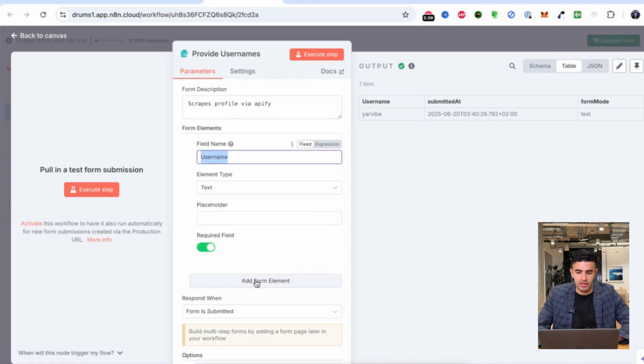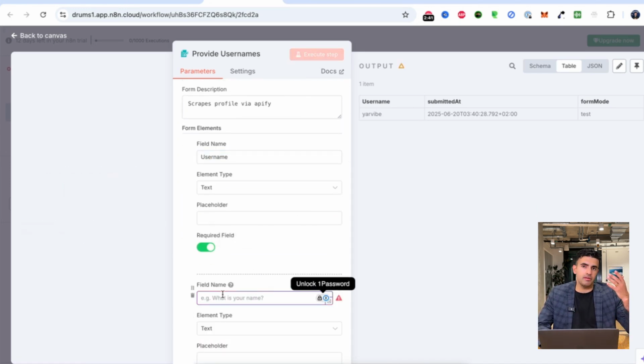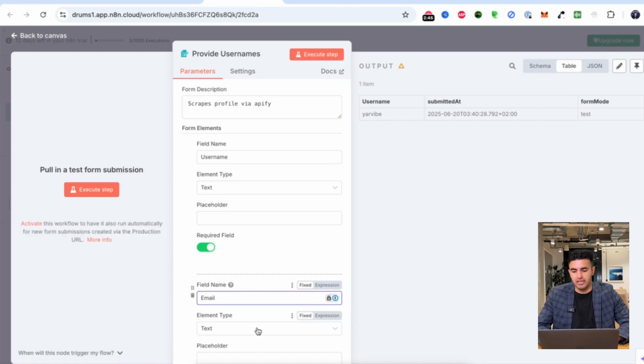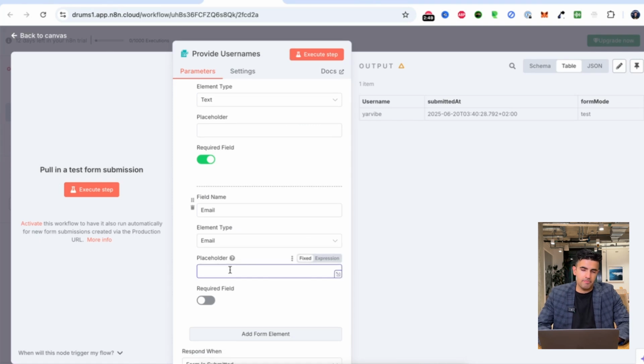If you want to add other form elements, for example, imagine an email address, then you could just set it up like this, and you could just have email here, and that is going to help it. Placeholder, you could just put any. And yeah, so this all could be done right now.